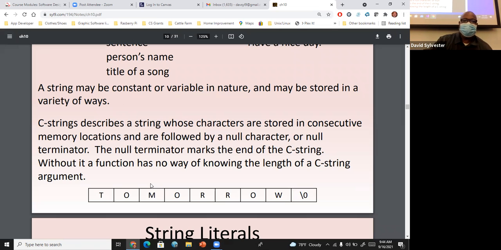All right. Now, it says that the null terminator marks the end of the C-string. Without it, a function has no way of knowing the length of the C-string. And what it'll do, it'll just keep printing into other memory address locations and giving you garbage. And you're like, well, Mr. Russell, I don't know what my program is doing. It's printing funny characters, funny faces, and whatever. Because it's just grabbing data that's somewhere on your computer, but consecutive to that string array. All right. So that's why the null terminator is very important.